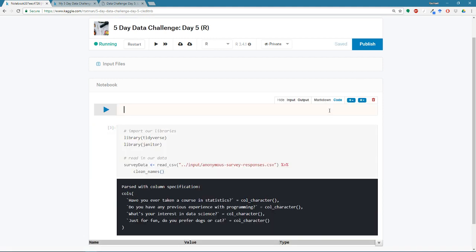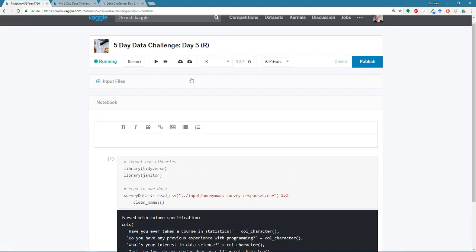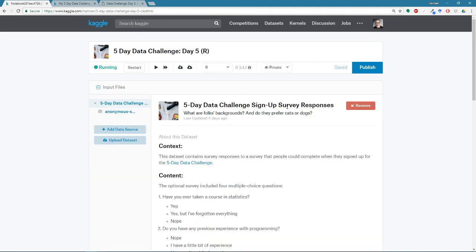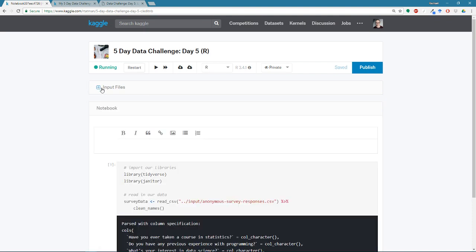So I have a specific question that I am interested in. The data set is survey data for the survey that you guys had an option to fill out when you signed up for the challenge. So I'm interested in finding out whether there's a relationship between having programming background and having taken statistics.